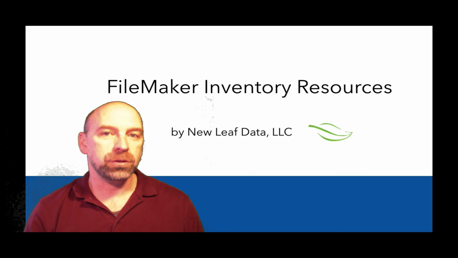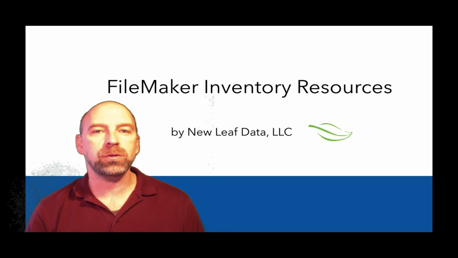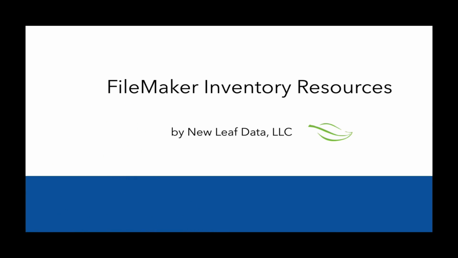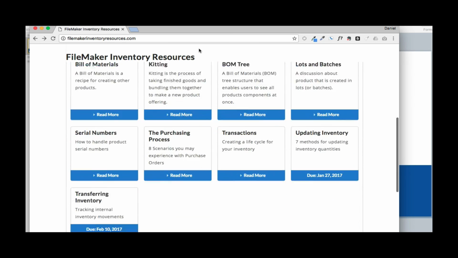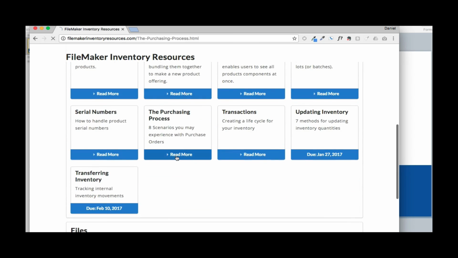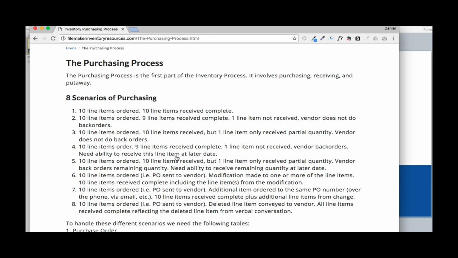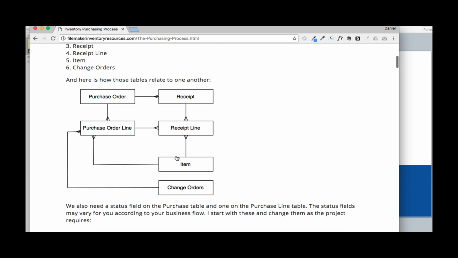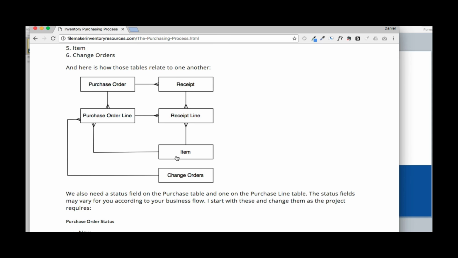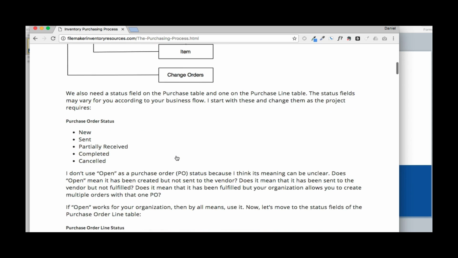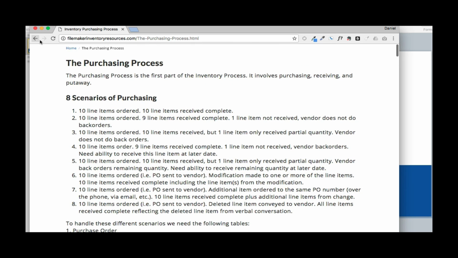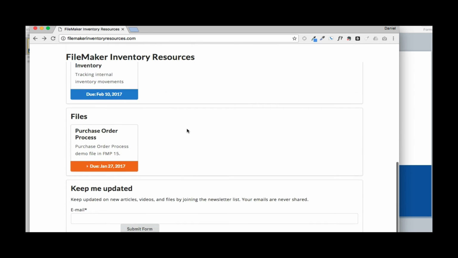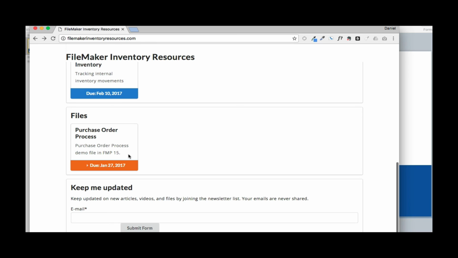For a fuller discussion on this, go to FileMakerInventoryResources.com and take a look at this article, the purchasing process. And here you'll see a fuller discussion, including some diagrams, data models, and the status that I used for the demos. The file that you saw will be available here, and you can download that.